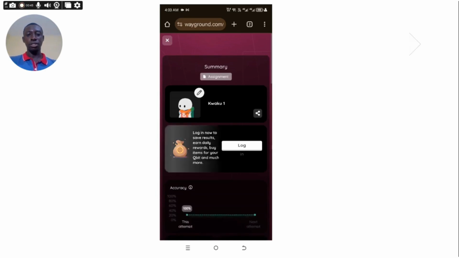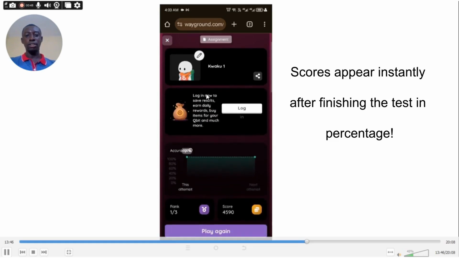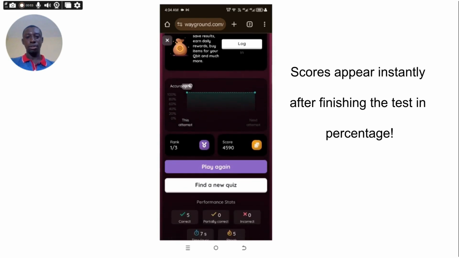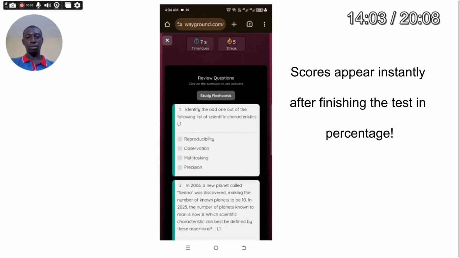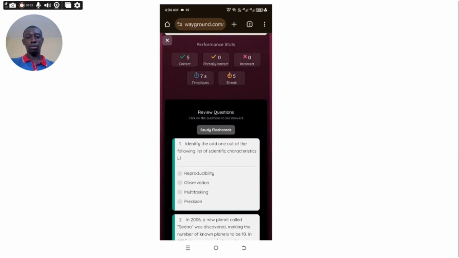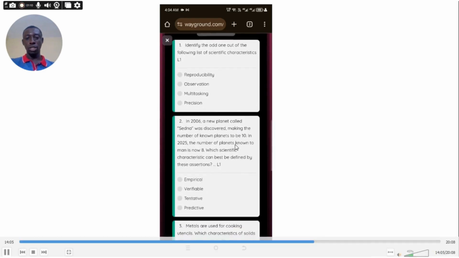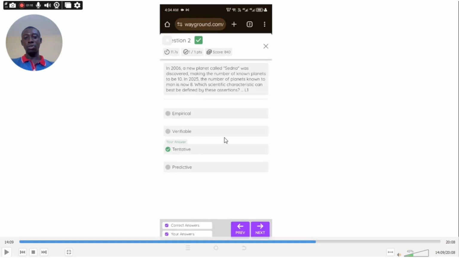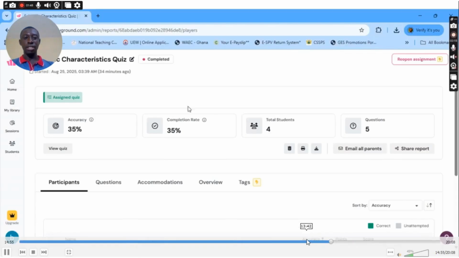This is a summary. The learner can click on the summary to see a summary of his or her own attempt. When the learner scrolls down, he or she will see the questions plus the answer he or she chose. When the learner clicks on any one of the questions, this is what happens. This is what the learner chose, and this was the question. That is how the learners log in.